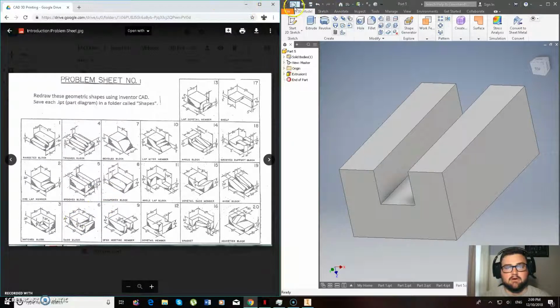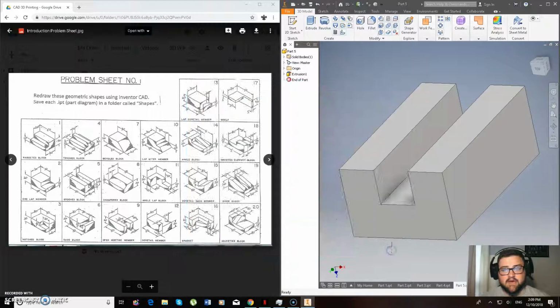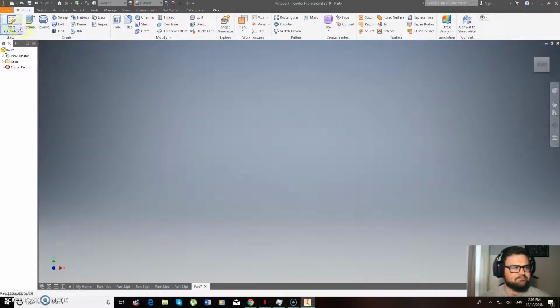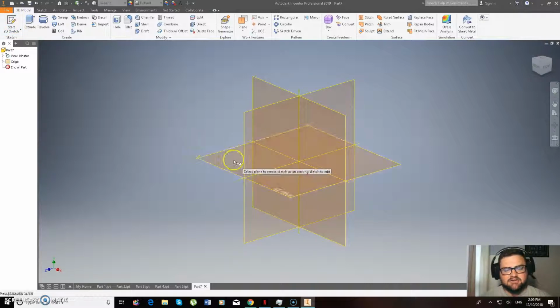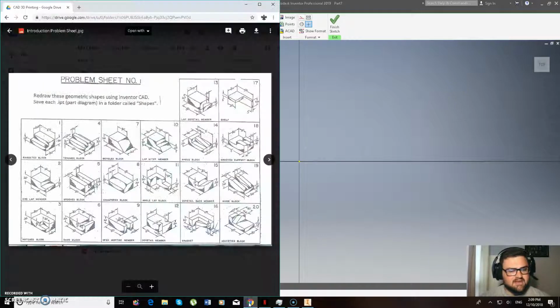Let's go new, and we'll get rid of that in a second. So metric, standard millimeters, IPT, create. Let's make this a bit bigger. Start 2D sketch. We're going to select the XZ plane and then rotate it so top is up the top there. Finally, I'm going to double check all my measurements: 50 across, 20 up, and then 30 across, and then 10, 10, 10 like last time.